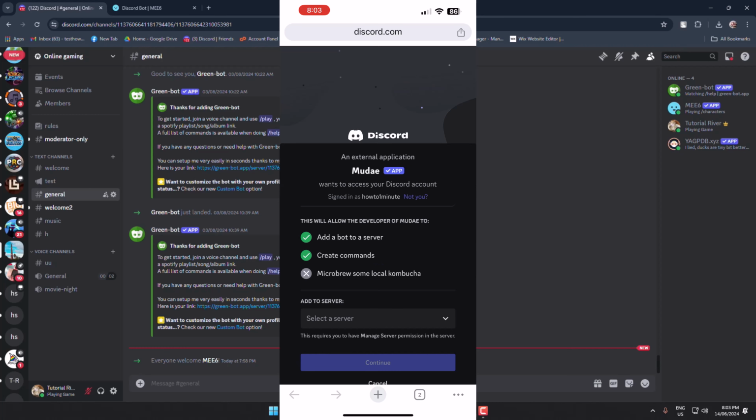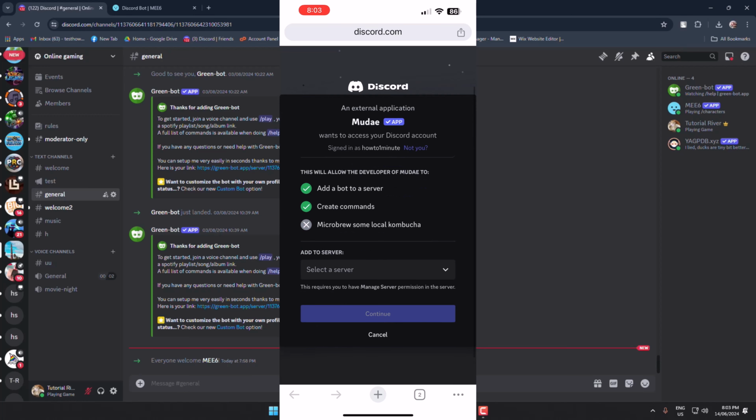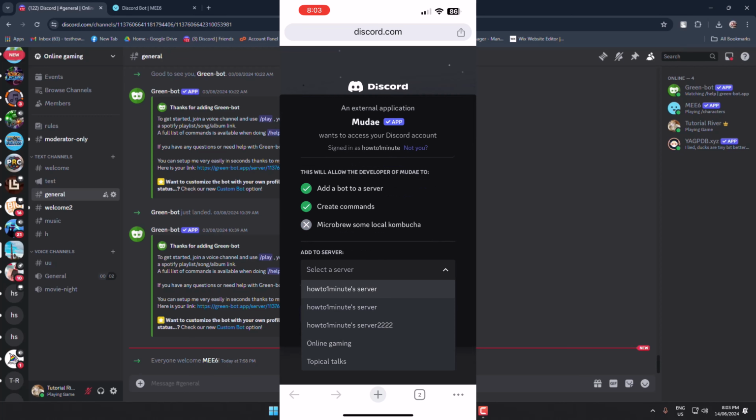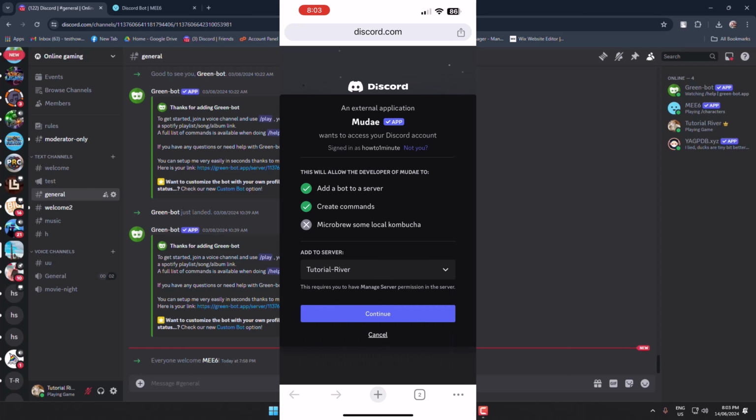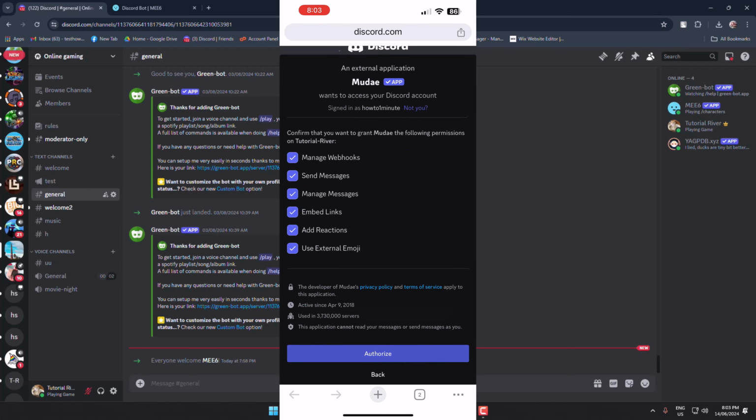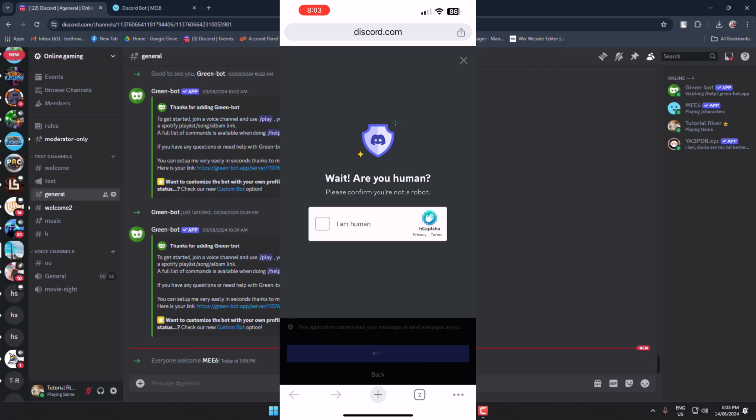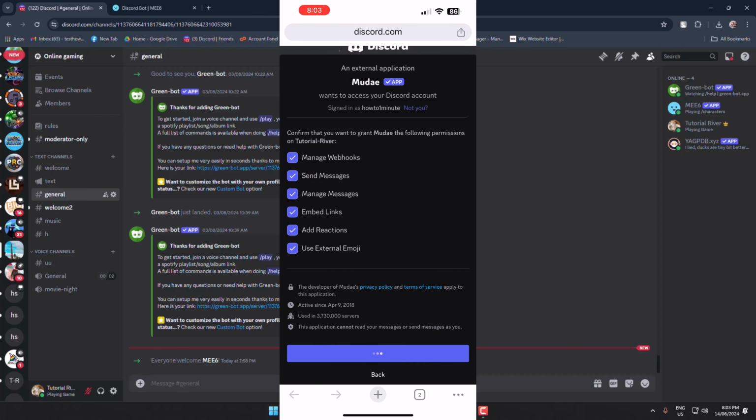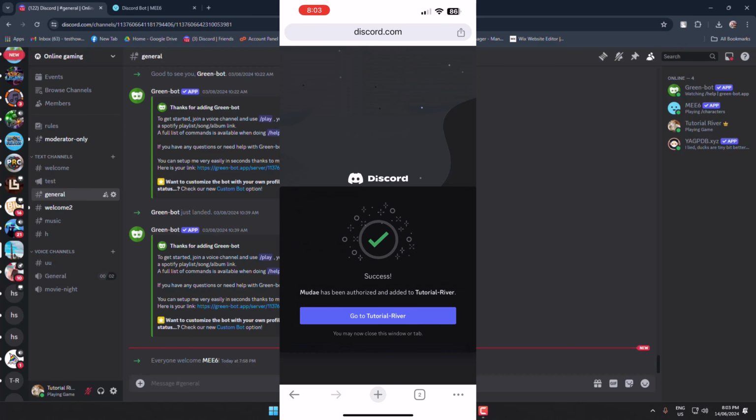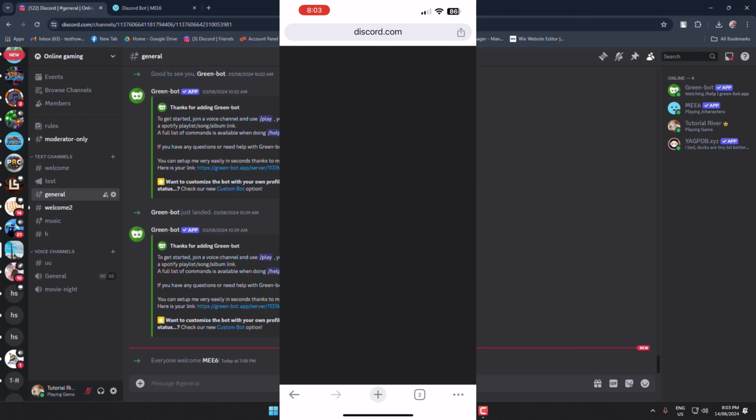And here, if it's your first time, then you have to sign into your Discord account using your Discord login credentials. Once done, add to server, tap on this drop down and select the server in which you want to add the bot, and then just tap on continue, tap on authorize, and ensure that you are a human. Once done, as you can see, I've successfully added the bot in my Discord server.